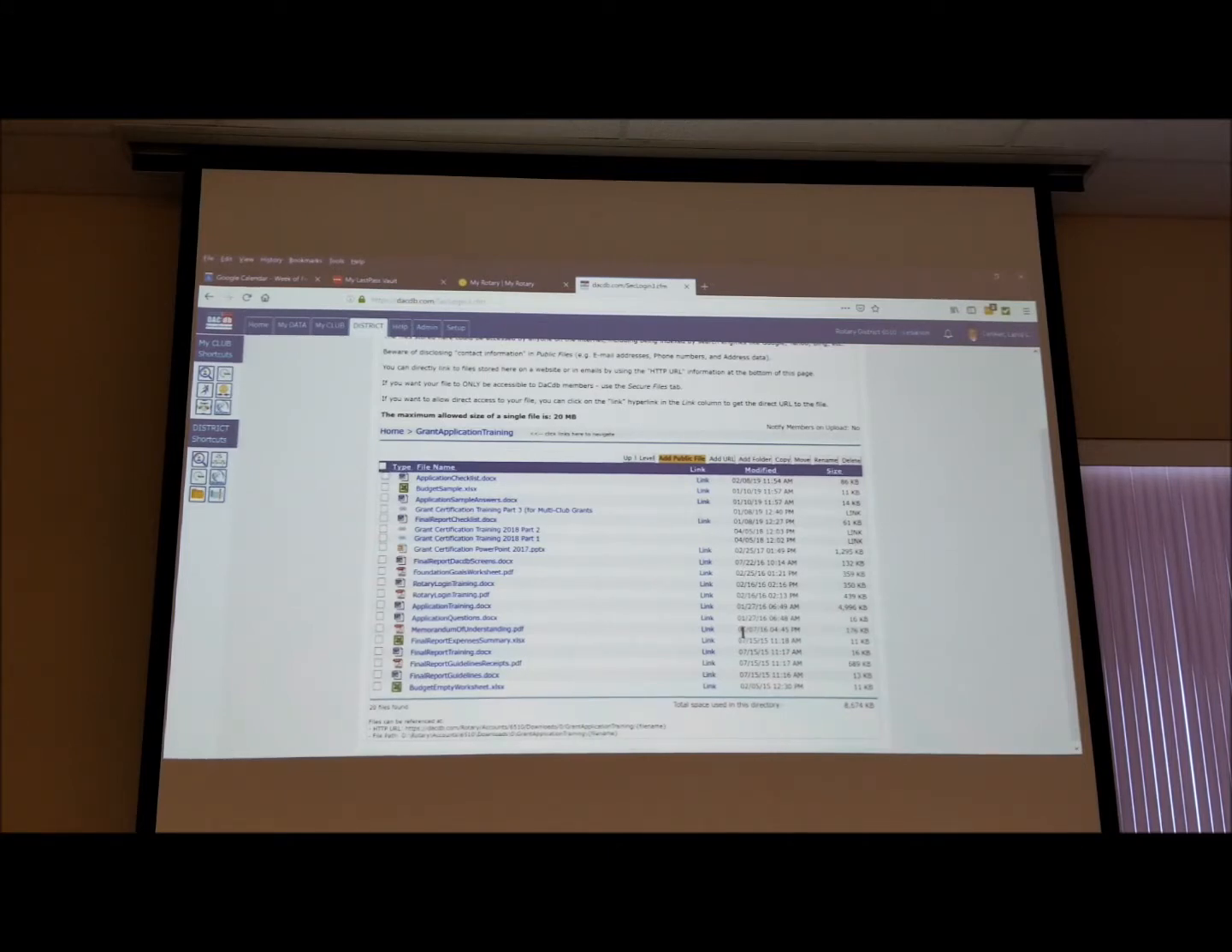Way down at the bottom of the list, budget empty worksheet. See it? I don't want to open it right now. I want to show you one that's fake, that's filled in, which is way up at the top. Budget sample. Yes, go ahead and click on it near the top, budget sample.